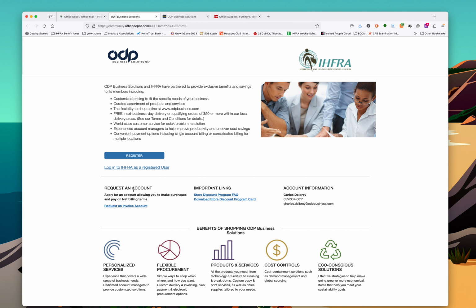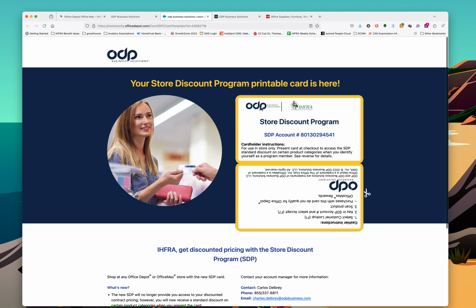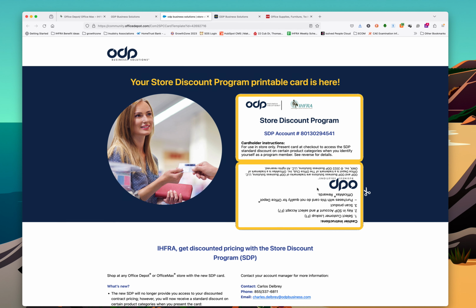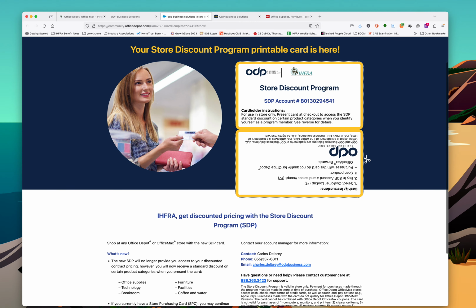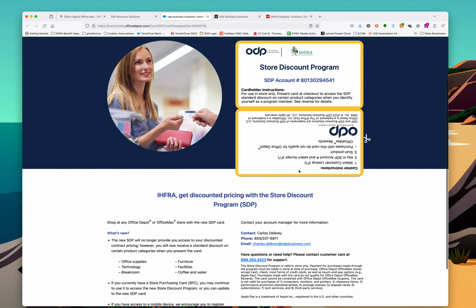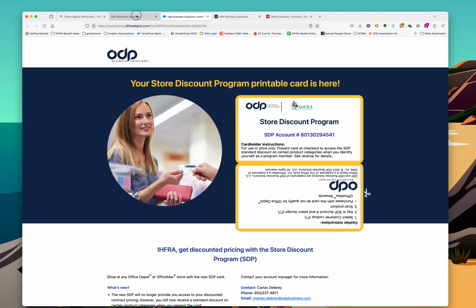If you just want to print a physical store discount program card, you can do so by clicking on that link and having it here. You'll see a co-branded store discount program card. It has our account number and then information on how to have the cashier access it. Again, Office Depot or ODP Business does now have an app, and they prefer that you use the QR code in the store, but this is still a viable option as well.